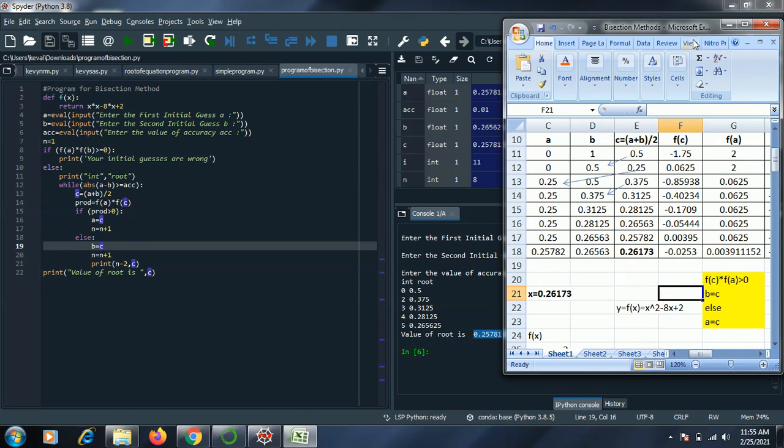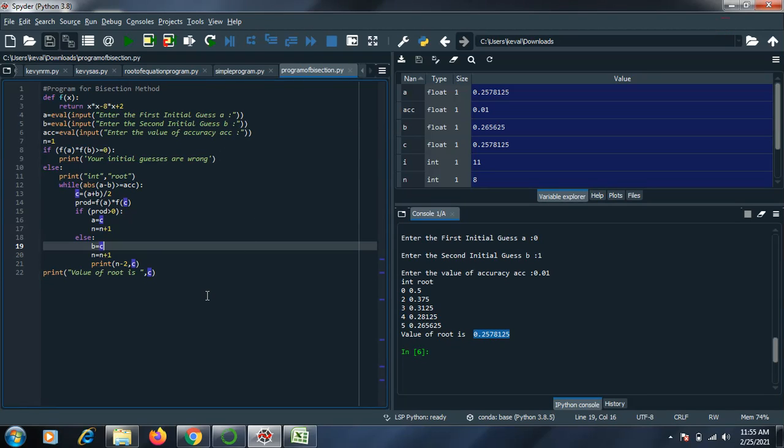Okay, so this is how you need to do the program of the bisection method in Python.